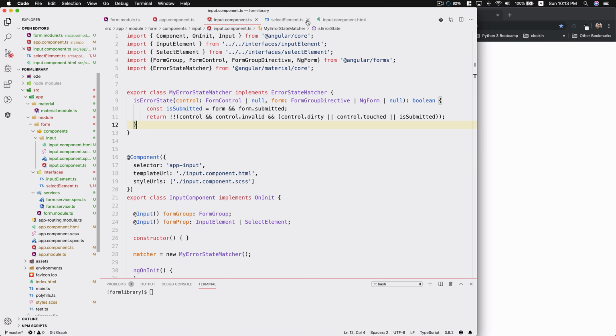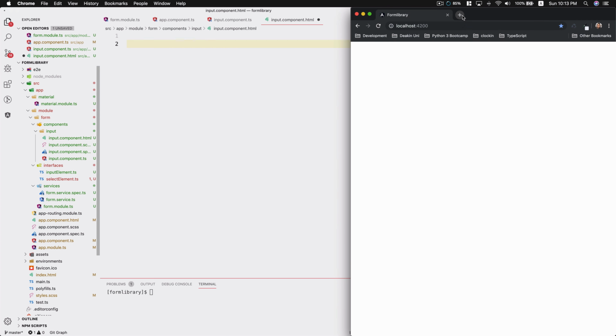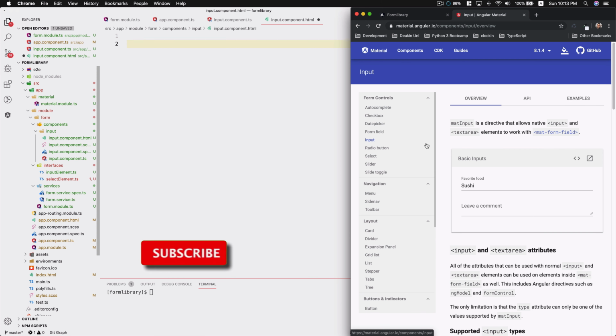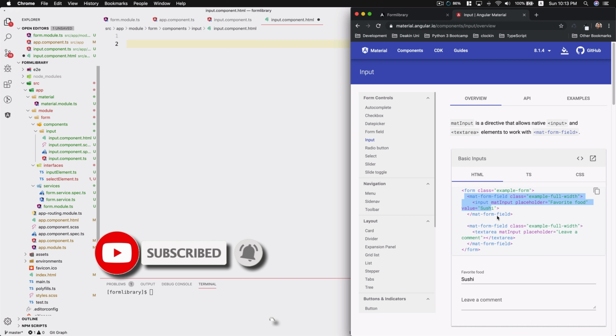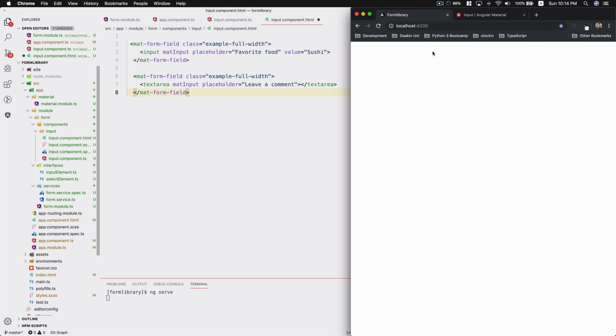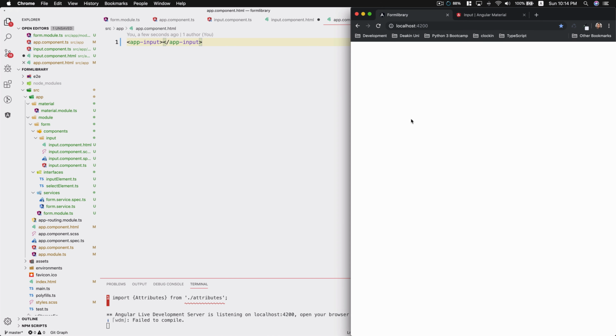Now let me close some files here. This is the main file where you want to actually write your HTML. Now we go to the browser and I'm gonna go to the Material library. Let's go to component. I'm gonna grab this input, just a simple code. I would like to see if our Angular Material is working fine. So let me go to the terminal and type ng serve, and that should give us some sort of form here. Now it's not working, because in the app component HTML we have this app-input written there.